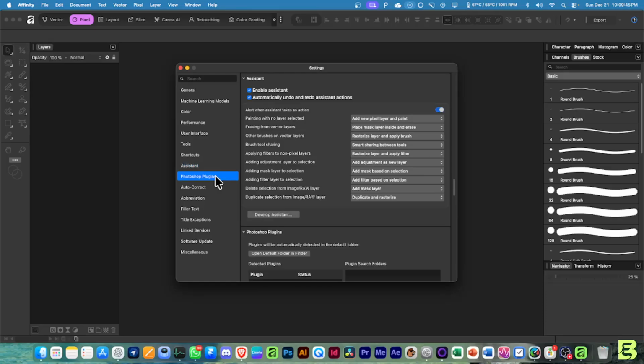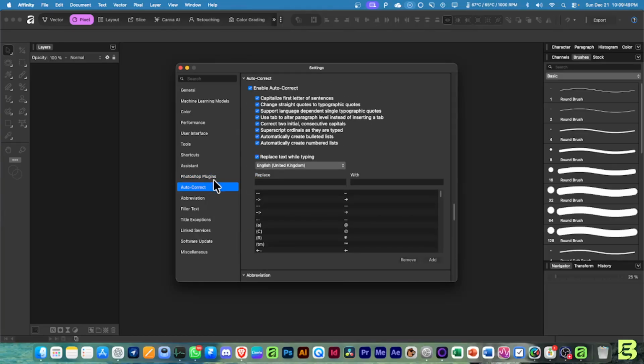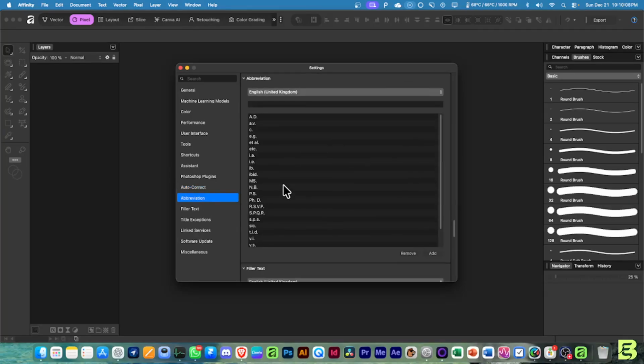Okay. Then Photoshop plugins we're not going to talk about, and autocorrect we're not going to talk about, and maybe we'll talk about it later. But just leave all the default settings there. Then you click this one, let all layers toggle on. Okay. Then what's next? Okay, abbreviation.